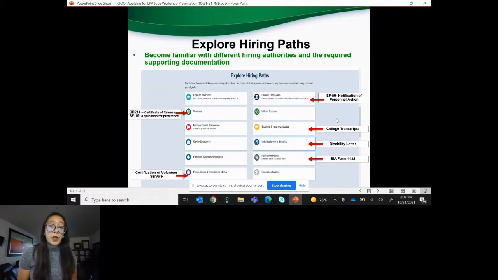And I actually want to highlight in this presentation today 3 hiring authorities that I think can really benefit folks if they understood if they qualified for them, and how to actually apply to the USA Jobs website using that hiring authority. And the 3 that we're going to go through today are the Native American or Indians Preference Hiring Authority, students and recent graduates, and individuals with disabilities. So let's go ahead and get started with that.